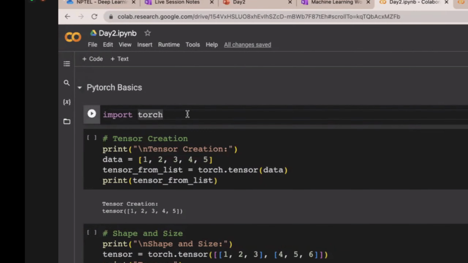So there is this flash block which says import torch. Yesterday we learned how we can import things that are not native to Python, and we can always import something that is not native to Python and work with it. And torch is a library that is developed with the sole purpose of making deep learning very hassle free.